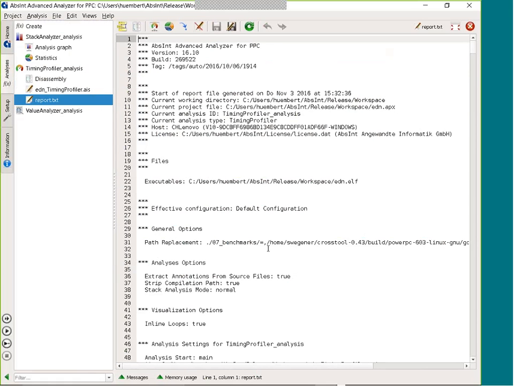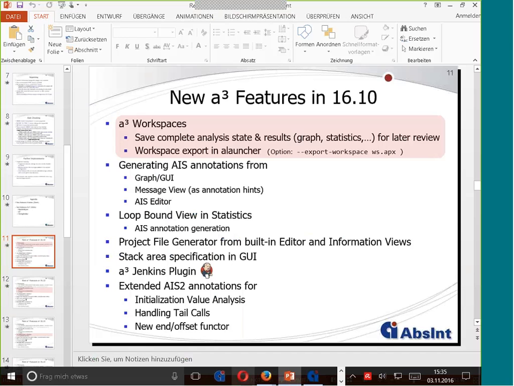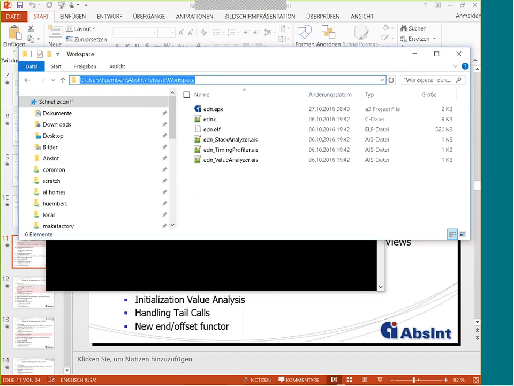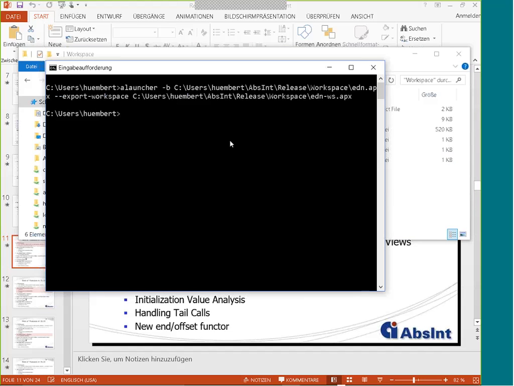So that is the first thing, but we also now allow exporting the workspace when using the analysis in batch mode. So let me show that to you as well. Let me discard that, and let's go back to the directory here. I remove that file again, and I'd like to simply open that project and perform the analysis in batch mode. We are now always using the A launcher for the batch mode, and we specify the original project, and if we say export workspace, now providing a file name again, ednws.apx, you see, all the analysis that we have done before will be done in the batch mode, also producing a workspace that we can resume afterwards.